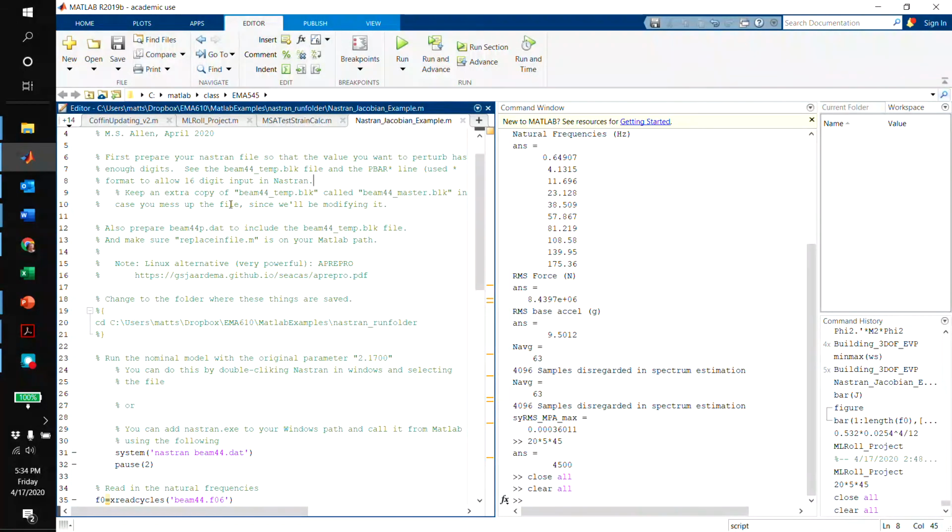So for this to work, we need a couple things. We're going to be changing things in the BLK file, the bulk file. So I made two copies of it. I made a master copy that I'm not going to change, and a copy called temp that I will change. And that's important because we might mess something up. I'm going to use a little MATLAB script called replace in file that you need to download off the course website and make sure it's on your path. And it's going to do kind of the hard work. And then we'll go from there.